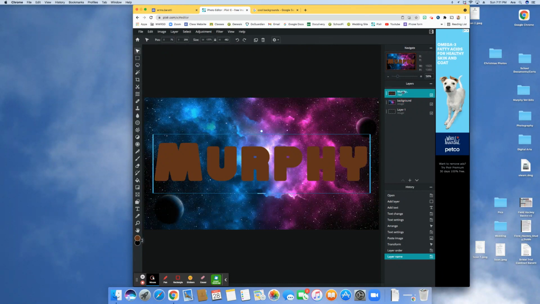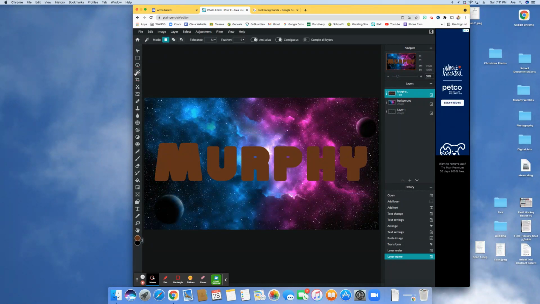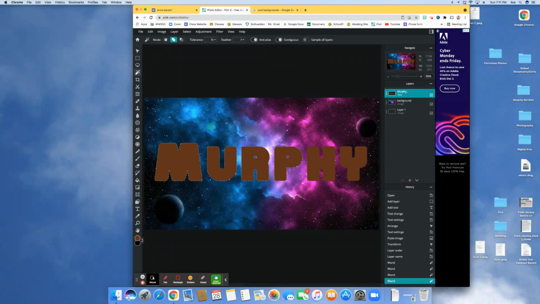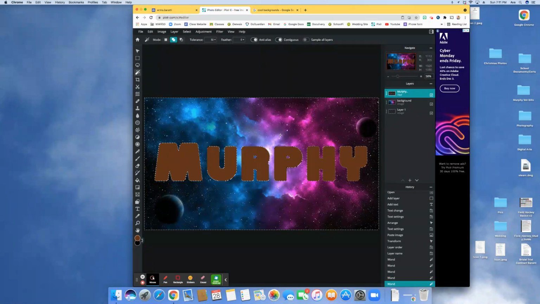All right. So this part gets a little bit confusing, so make sure you're paying attention. Click on your name layer, and then we are going to find our magic wand tool. And up here at the top where it says mode, we are always on this new selection mode. We are going to click add to selection. It's that middle box. And we are going to start clicking every single one of our letters. If you click outside of your letter and it selects the wrong area, we don't want that. So if that happens, just undo, Control-Z, and it'll take you right back where you were. Oops.